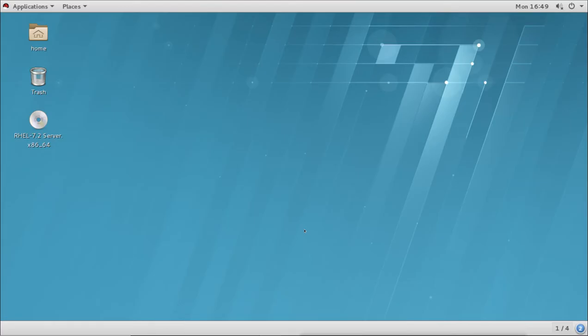Now today we are going to see about the troubleshooting of the boot process. In the previous lecture we saw how the system boots and what happens when the system boots. Now this is RHEL 7, and it is different from the previous versions of RHEL.